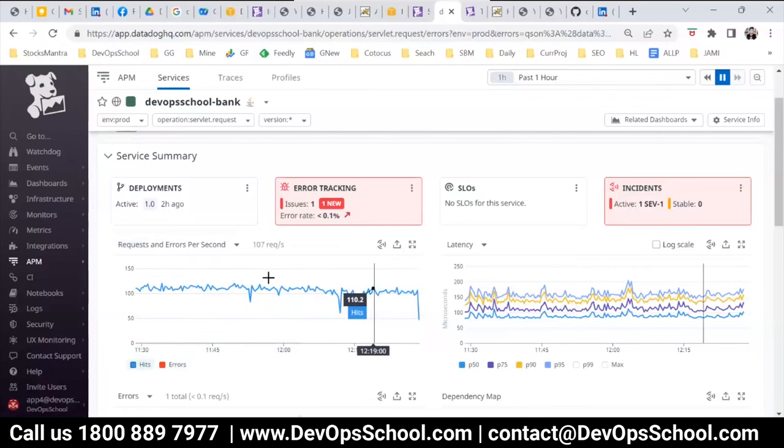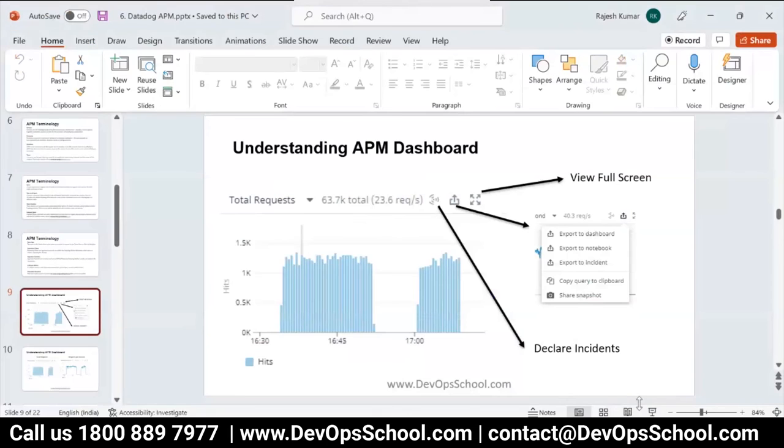Are you comfortable with this graph? All of you? Hello. I'm audible, guys? Okay.